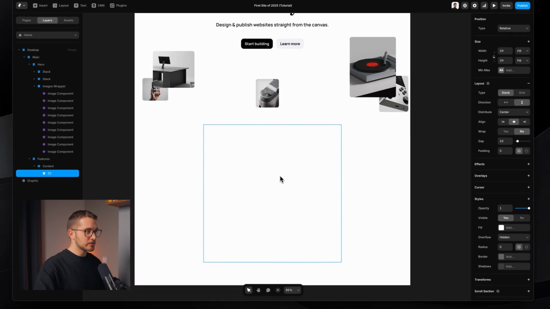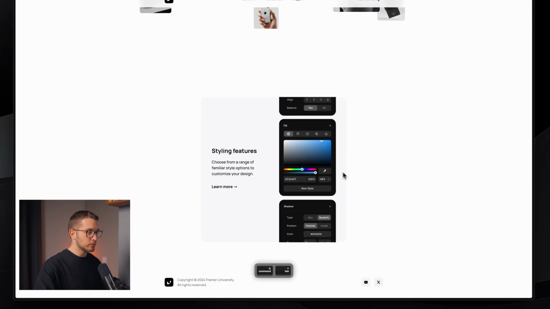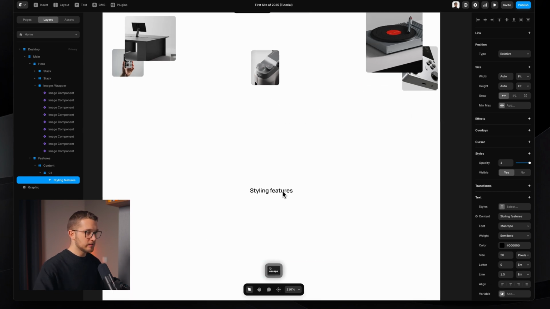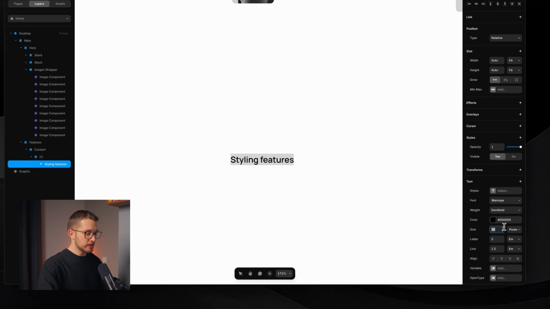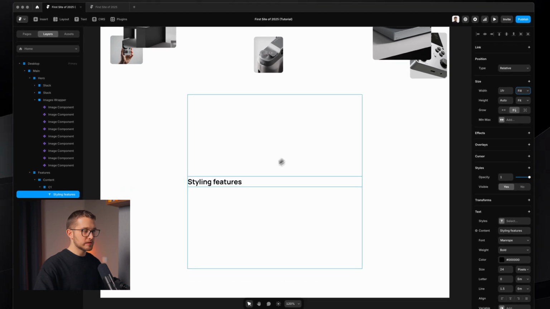And yeah, now I can just press T on my keyboard and start writing here. So the first text will be styling features. So let me just paste it within here. Pretty nice. And let me just make sure to set up the styling correctly. It is going to be 24 pixels. The weight will be bold. And then we're going to also set the width to fill, so it fills up the available space.